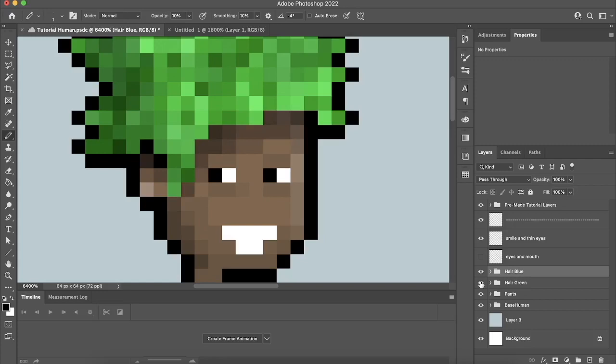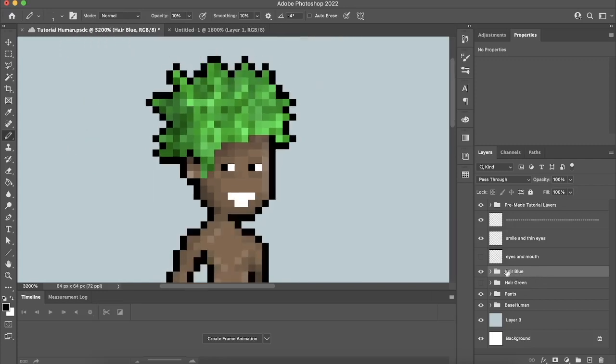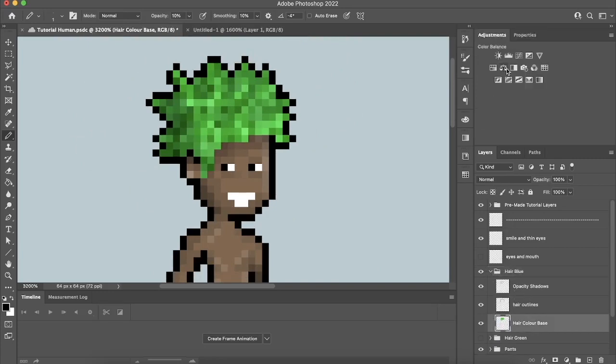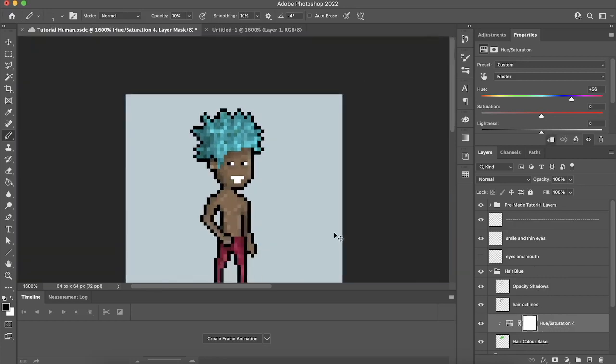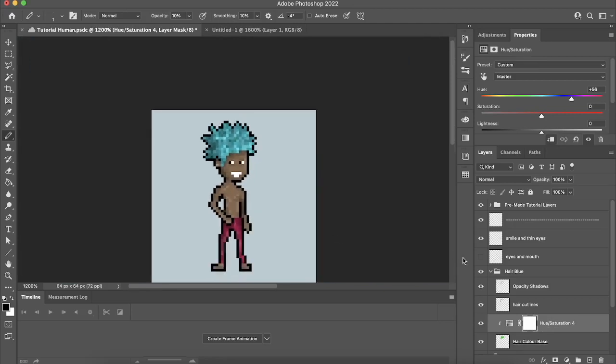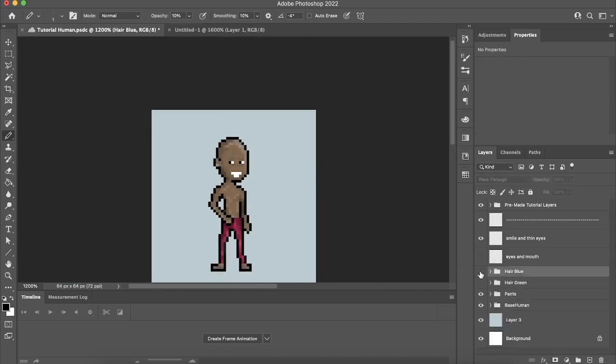So we're just going to turn off our second layer of hair. We want to make this hair blue, so we're going to open it up. We're going to go to our color base, an adjustment, hue adjustment, and we're going to change this to blue. And once again, we're going to hold down Options or Alt, and we're going to click between layers so it only applies to that specific layer. Now we have one blue hair option and one green hair option.